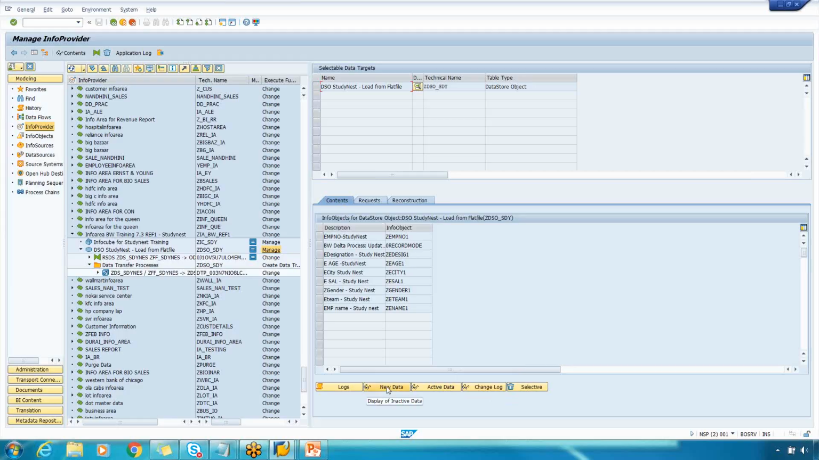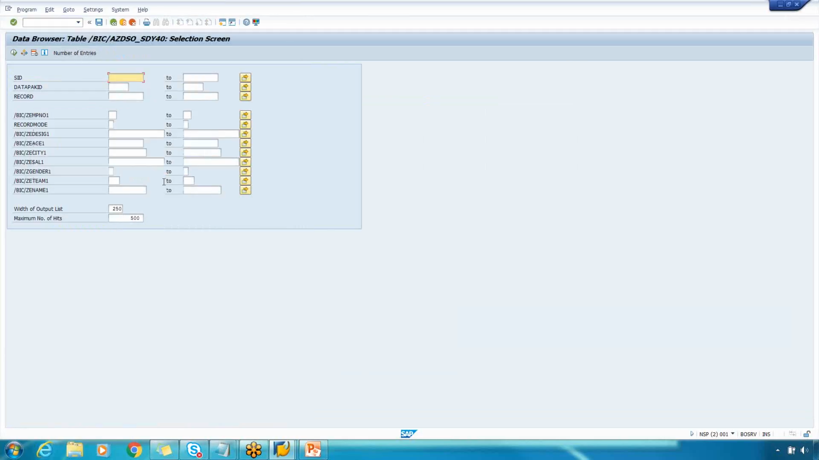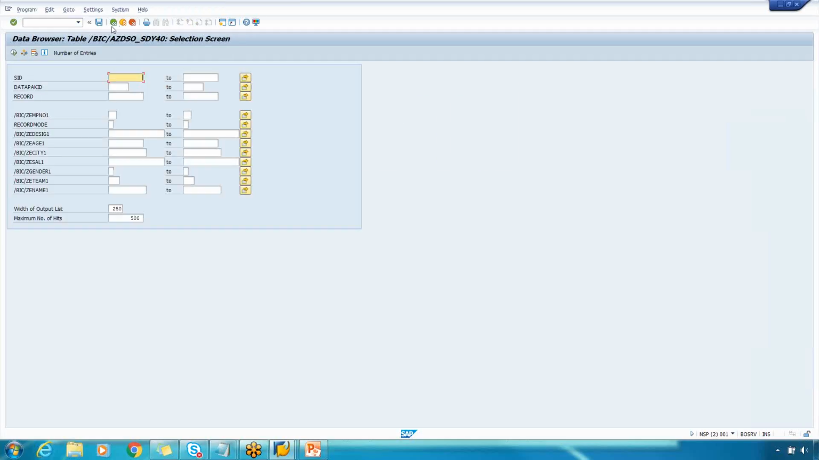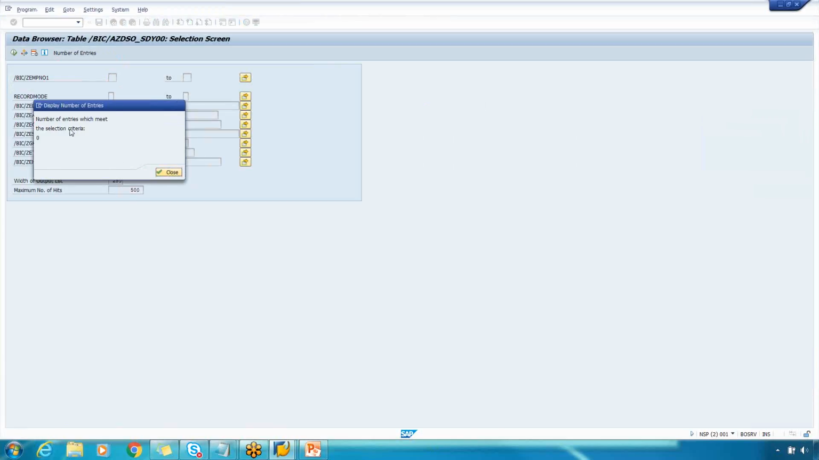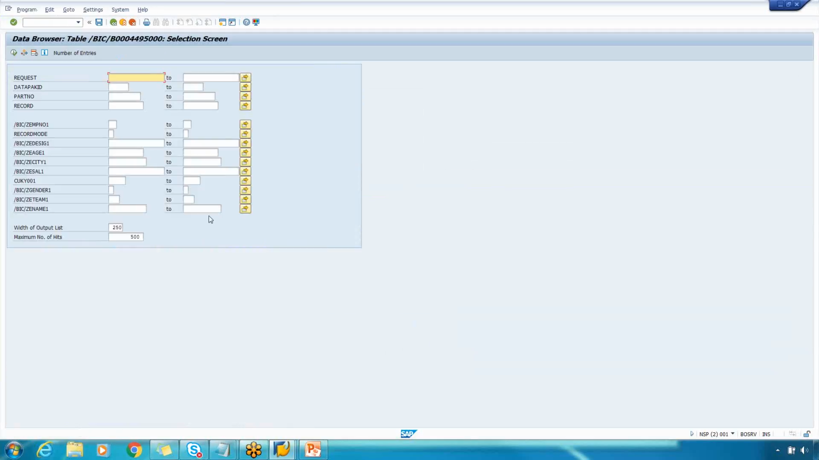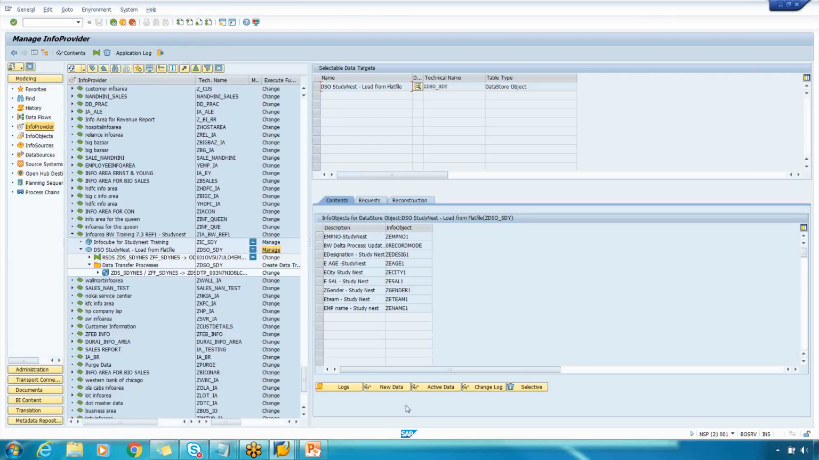When I click new, it displays the inactive data. When I click on number of entries, it says 10 entries. Click close, OK. So you see the data is here, correct? Now I go back and click on active data, number of entries, nothing is there. It will not even take you there. Again, the change log table, number of entries, 0. The reason is we have loaded data into the DSO and it's right now at the new data table only.